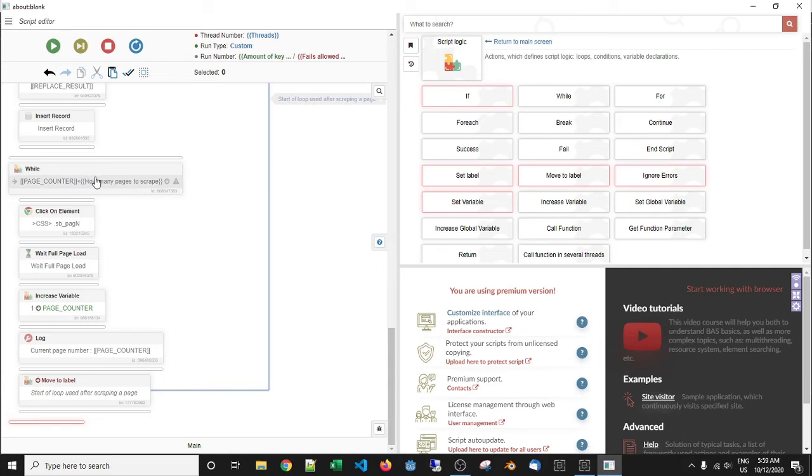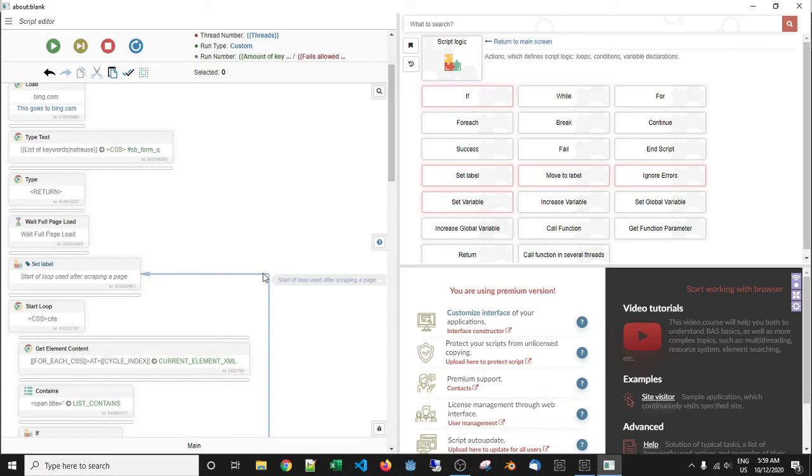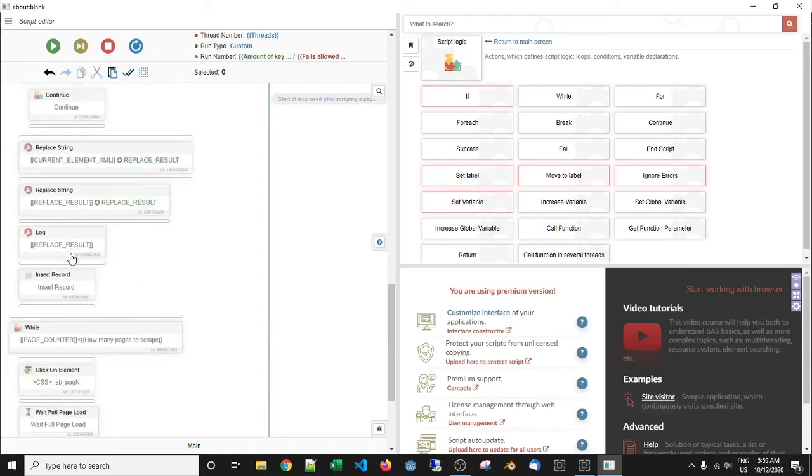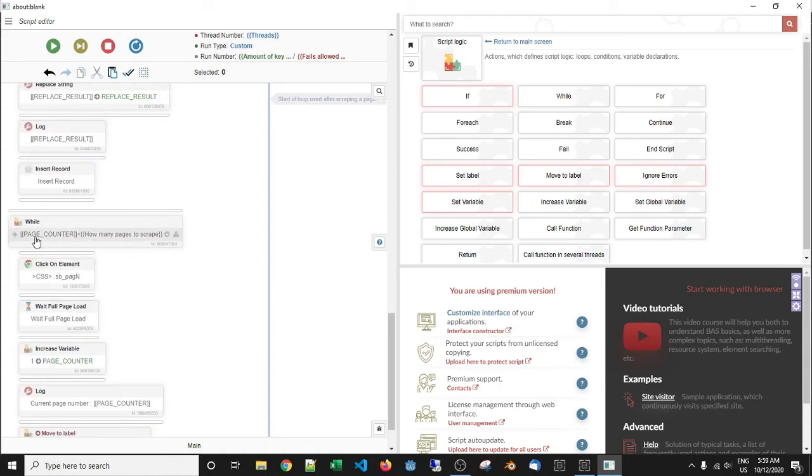We're going to clean up the data, put it into the database, and then we're going to check again. We're going to say, well, is the page counter number under the number of pages that we want to scrape, our resource number? Yes, okay. Then click the button again on the Bing page to go to the next page. That's a bit of a tongue twister. Go to the next page on Bing, wait for the page to load, increase the page counter again, show what page number we're on, and then go all the way back up here again, and then start the loop again.